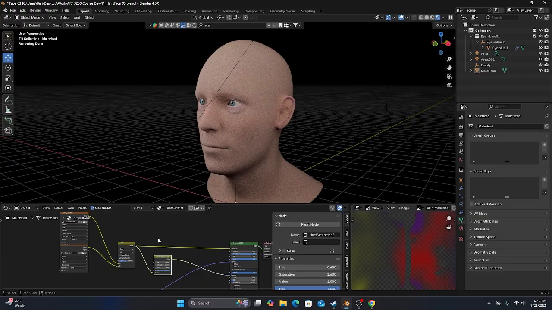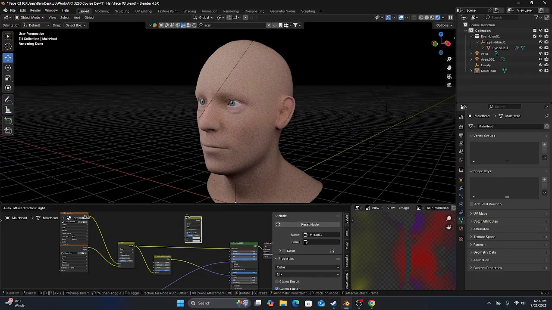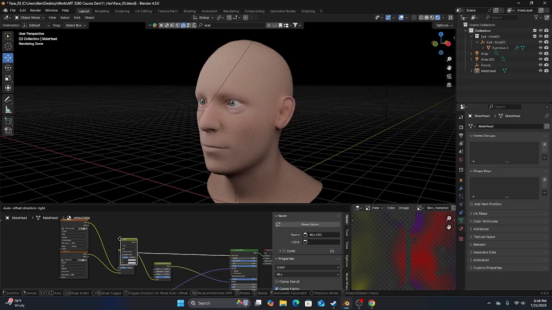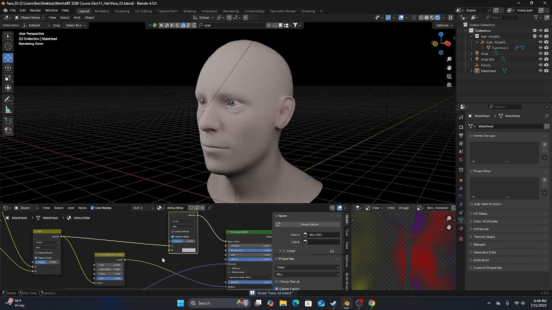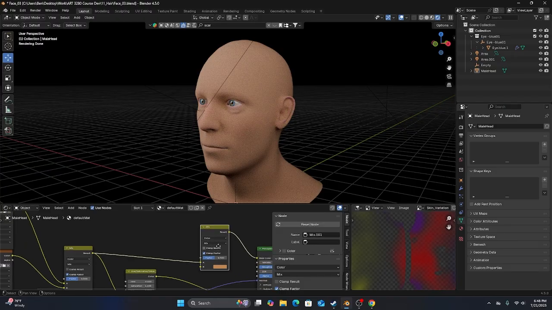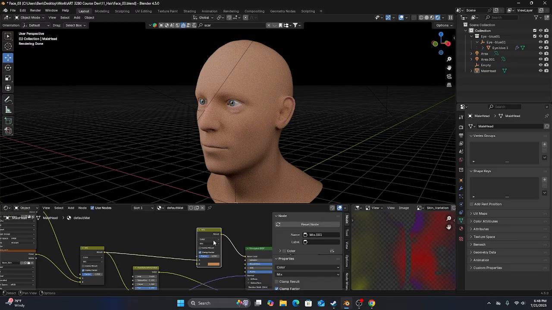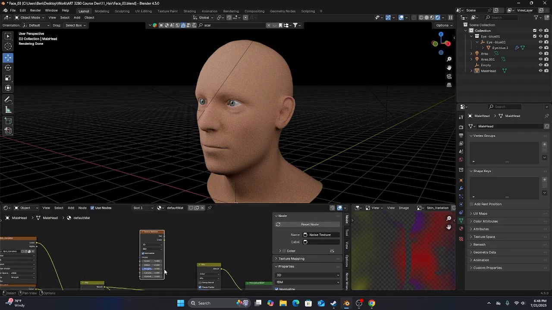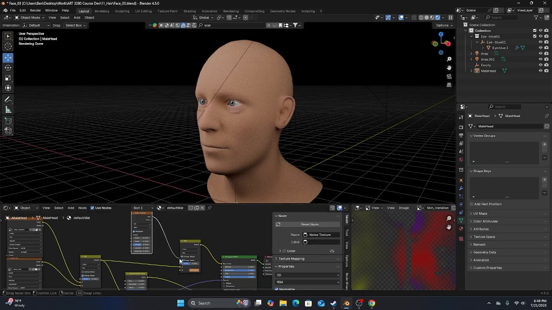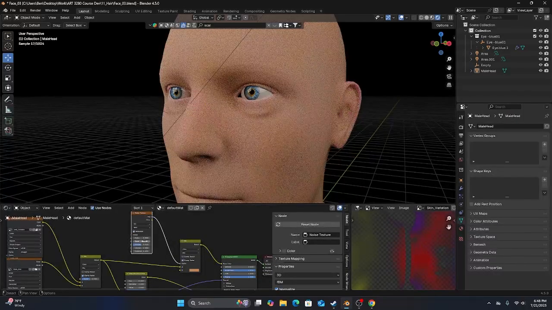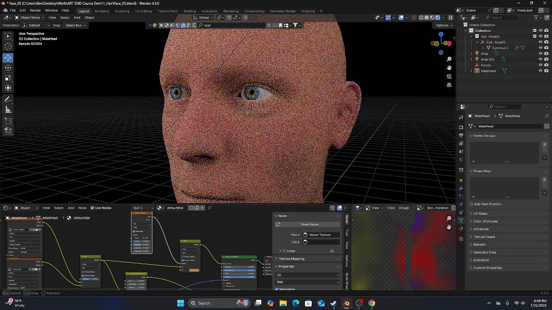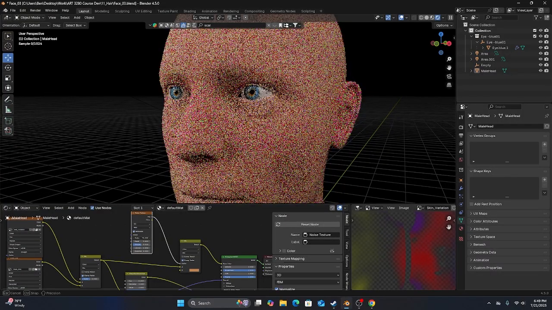So what I'm going to do is bring in a mix node and put it in between my previous mix node and the base color. And then in this B slot here, I'm going to choose my freckle color. It's going to be this dark brown color. And then in order to get the freckles to actually show up, I'm going to bring in a noise texture, and then I'm going to plug the factor into the factor of my mix node. Then if I bring the scale up, you'll see my freckles start to appear.